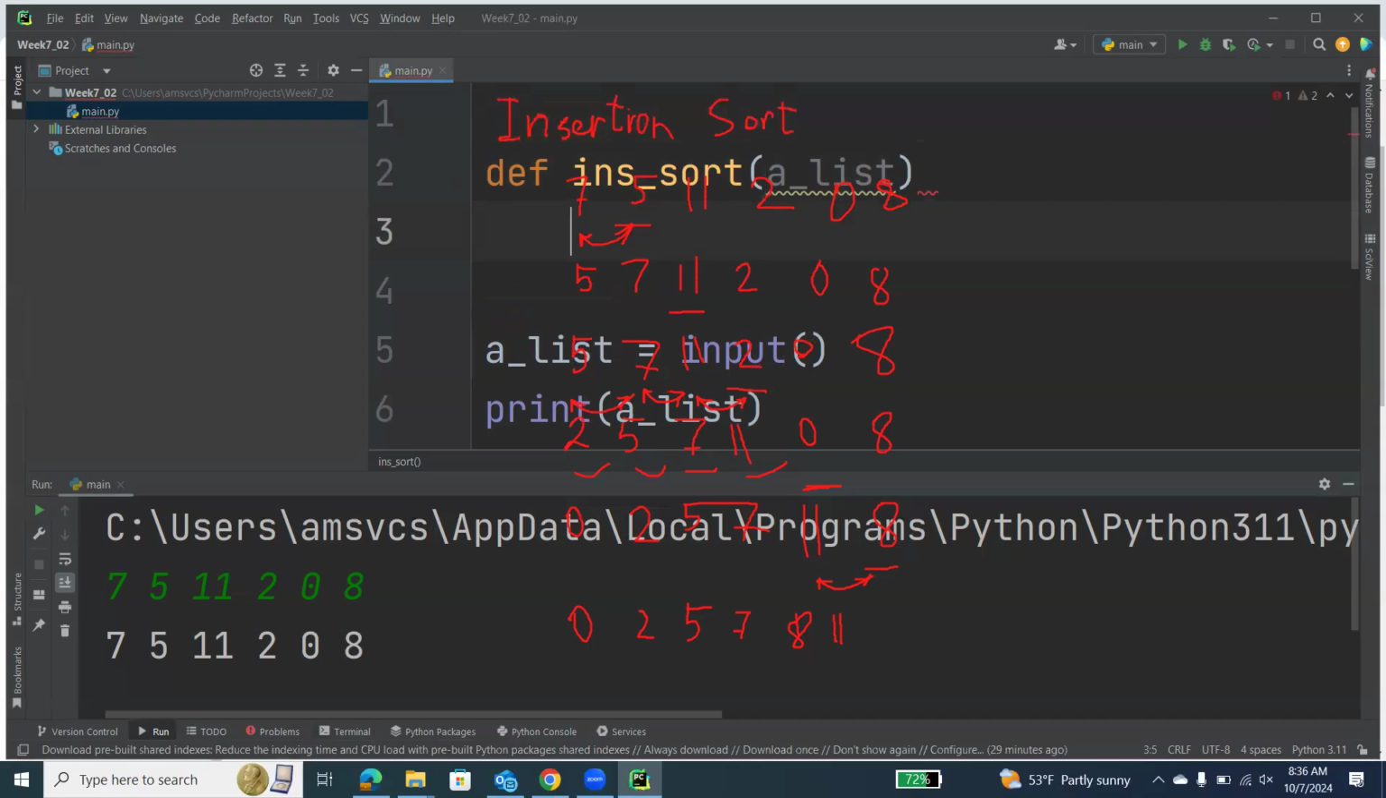So I will just write this as a comment. If I don't want to change my original list, I can write this. In this case, we don't have nested lists, so it's fine to use just copy. But if it contains nested lists, we should use deep copy. A list dot copy. Okay. Actually, I can uncomment this. It's fine.